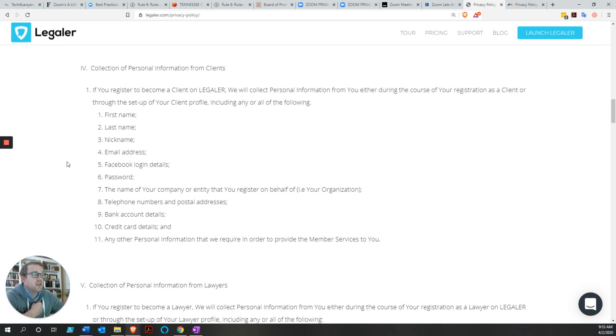And this actually is what makes me very happy about Legaler's privacy policy, is that they break down what the personal information is for the clients and what the personal information is for the lawyers. When your client is reading this, this is very simple for them to understand. They can see what sort of information is actually being used to identify them, and they can make an informed choice without me having to go in there and help them make this informed choice, frankly.